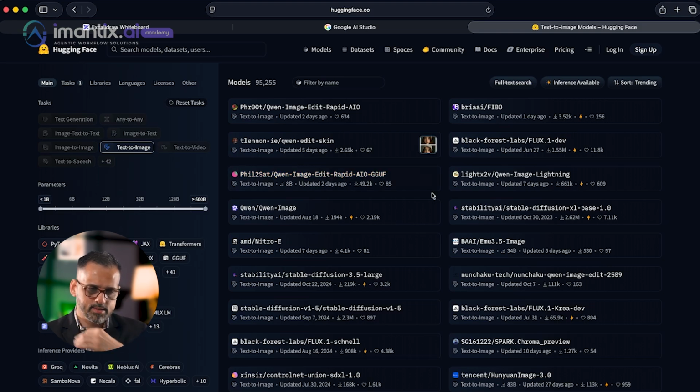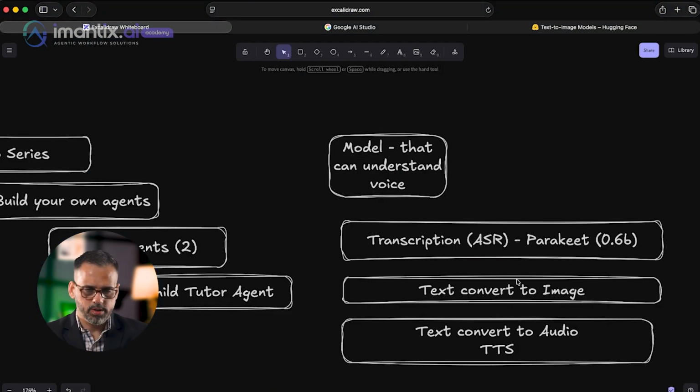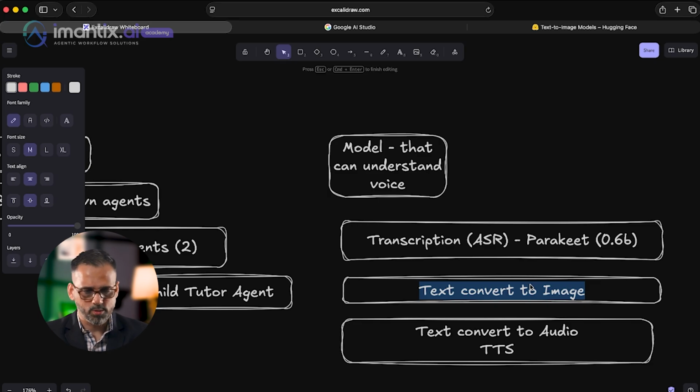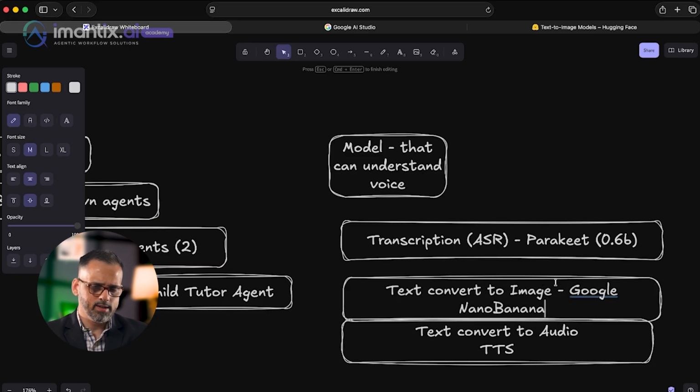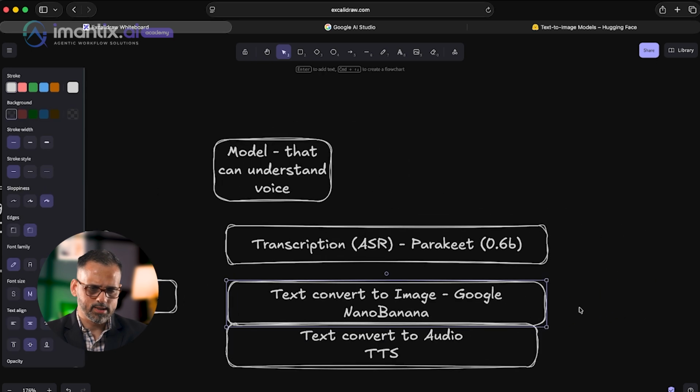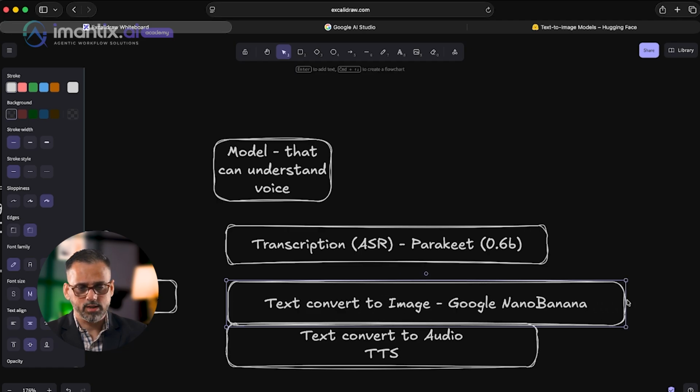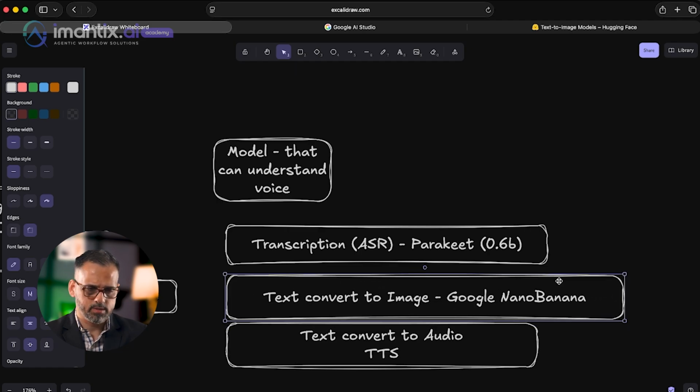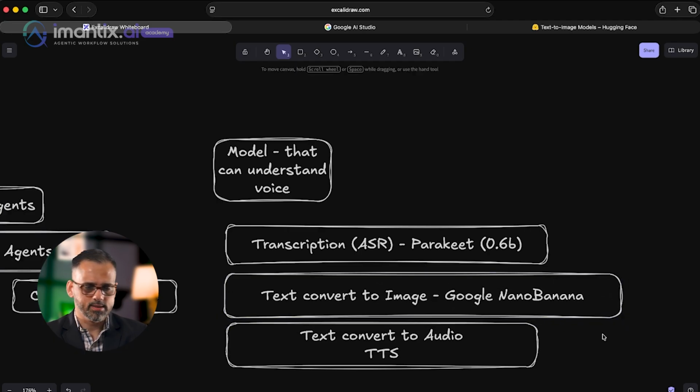And there are these multiple other models which can do text to image. But in our case, we will use NanoBanana. So we will use the most popular model from Google at the moment. It's making a lot of waves. So it's the Google NanoBanana model. I mean, NanoBanana is just the slang word for it. It's actually the Google Gemini 2.5 Flash image generation model. But yeah, it's famous as NanoBanana.